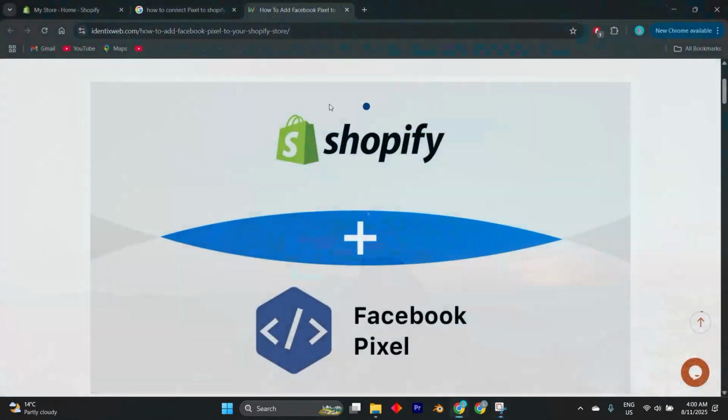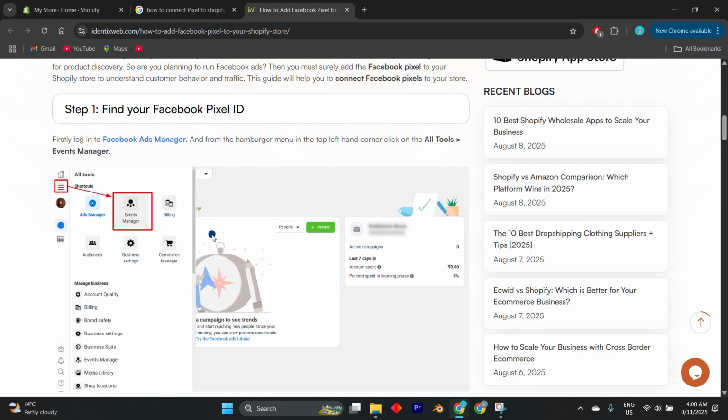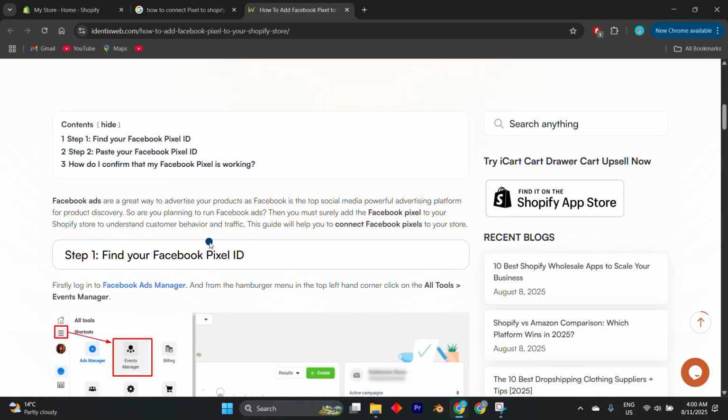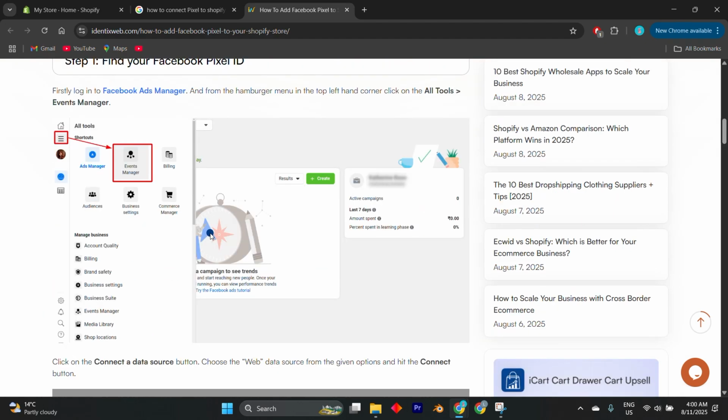Connecting your Meta Pixel, formerly Facebook Pixel, to your Shopify store is fundamental for anyone running ads on Facebook, Instagram, or any Meta property. It's the bridge that allows Meta to track visitor actions on your website, providing crucial data for optimizing ads, building audiences, and ultimately maximizing your return on investment. That is ROI. Here is a comprehensive guide to connecting your Meta Pixel and setting up Conversions API on Shopify.